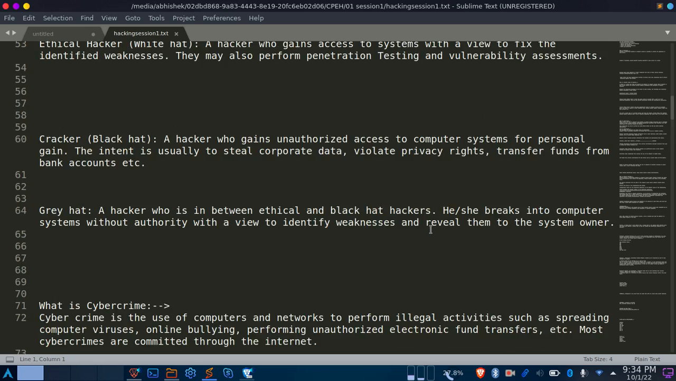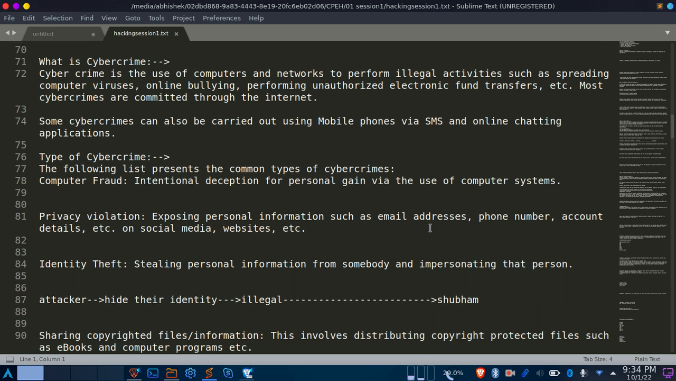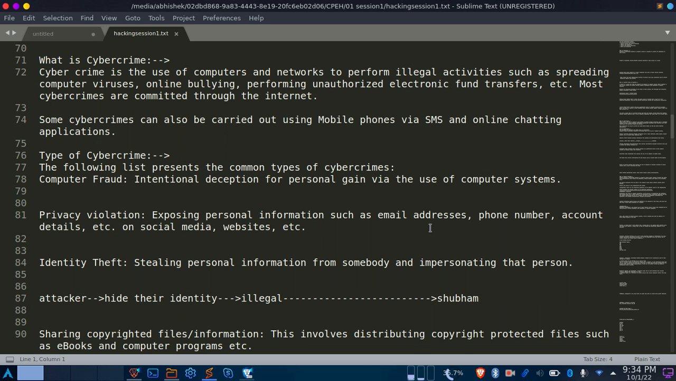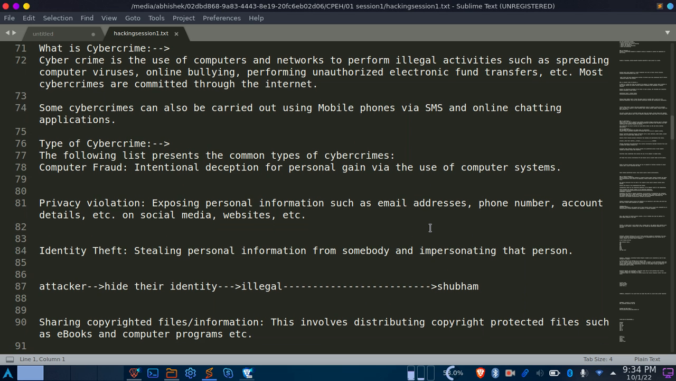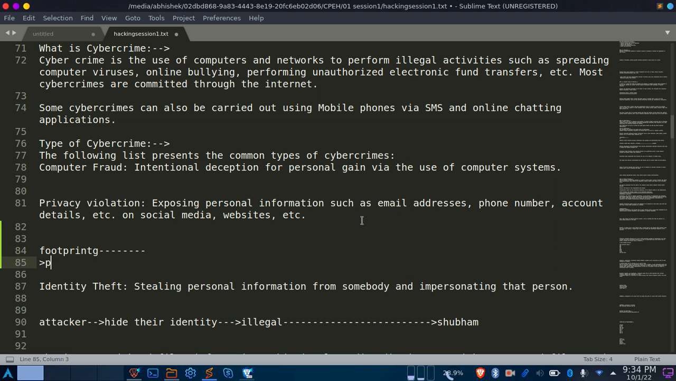Okay, now, so we have already done types of hacking. You already know about cyber crimes. They include several types, such as privacy violation, exposing personal information such as your email addresses, phone numbers, and account details. The privacy violation you will see in our footprinting. There is another part of our ethical hacking, which is footprinting. You will see all these things, whether any private information has leaked or not.